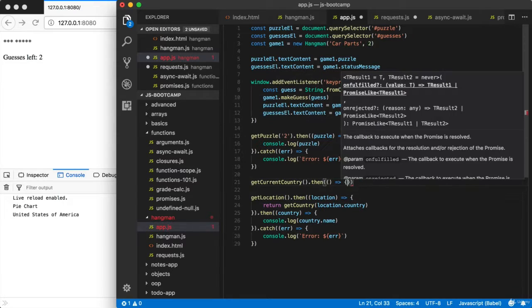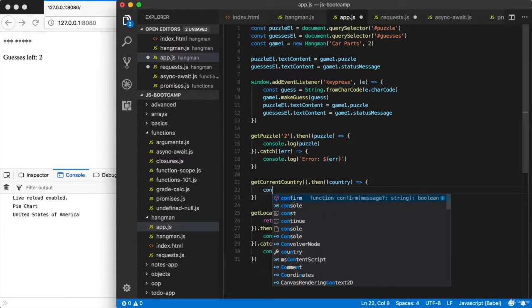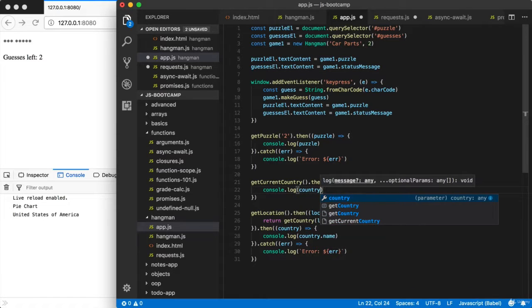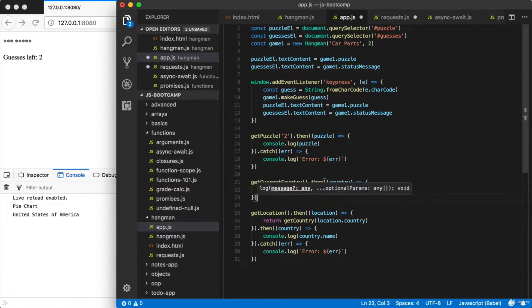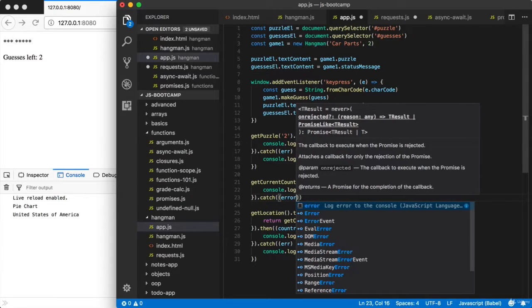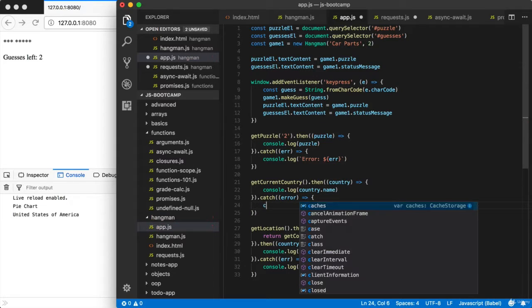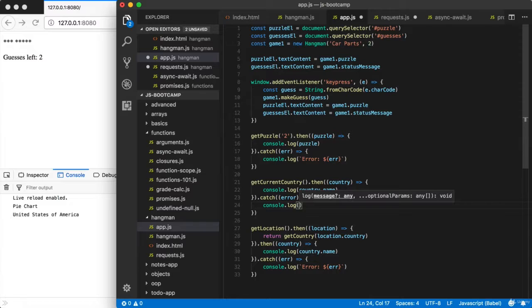Right here for the success handler, what are we going to do? We're just going to print the country's name. Country, down below, console.log, country.name, and then below that we'll use catch to catch any potential errors. And all we'll do is dump those to the console as well. So right here, console.log, printing the error message. Perfect. So this is going to be the alternative to what we have down below currently.